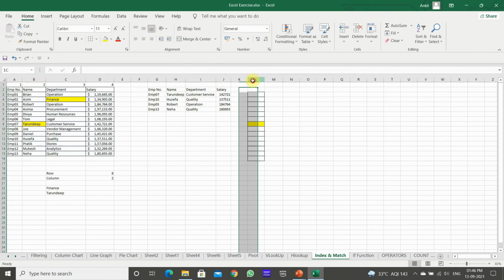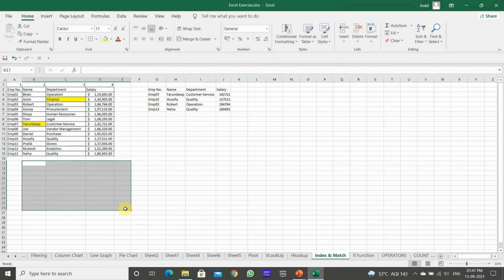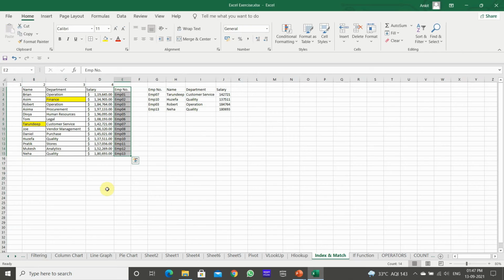Okay, I think it is now clear how we have replaced VLOOKUP using the INDEX function. Now suppose this employee's number is not here, it is at the end of this table. Are the INDEX and MATCH functions still applicable? Yes, it is applicable. Let's do it. I will remove this information.